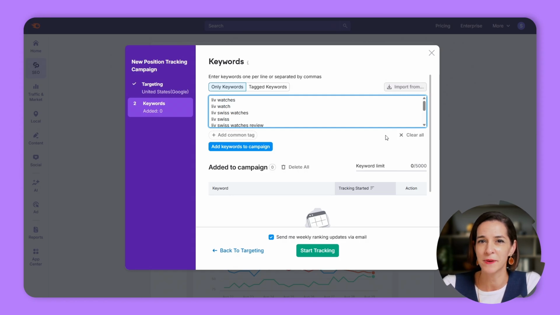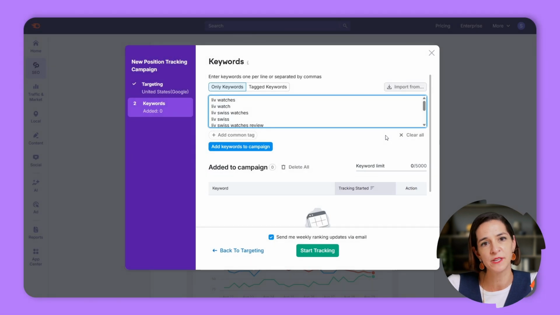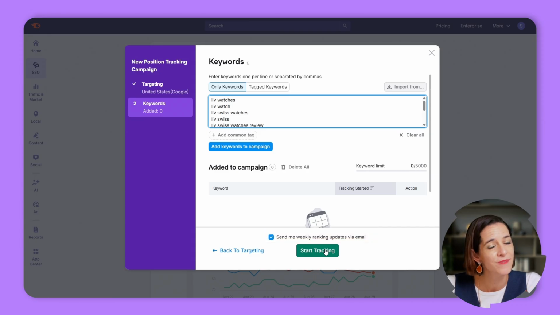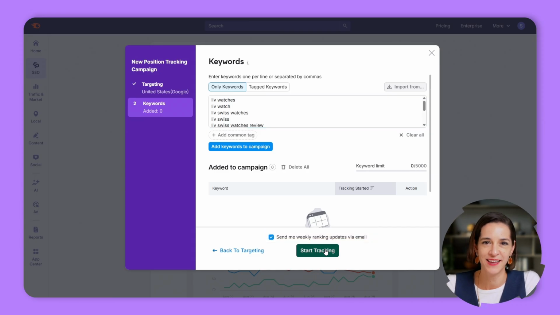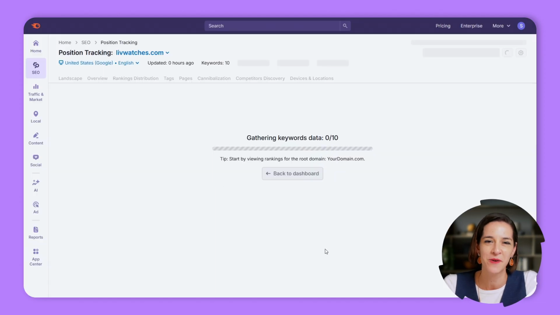Just remember that depending on what type of account you have, there will be a keyword limit you need to be mindful of. If you want to add more keywords right now, you can always activate a free trial. Finally, make sure you check this box to get weekly ranking updates via email so you know if anything has changed, good or bad. Click Start Tracking, and then it's time to go grab a coffee or take a quick, well-deserved break while Semrush imports all the data for your keywords.